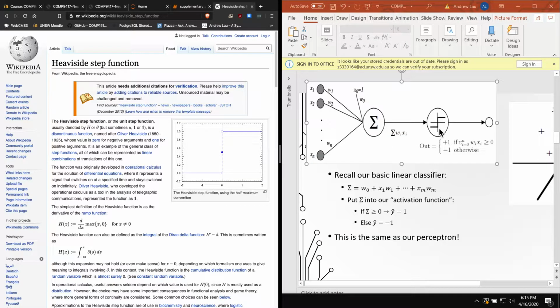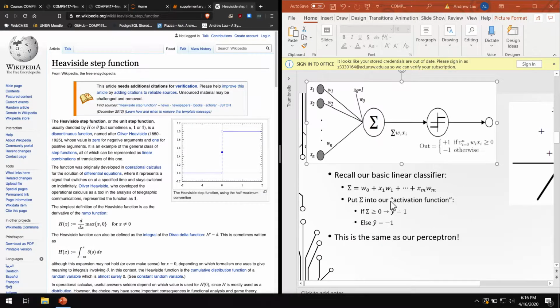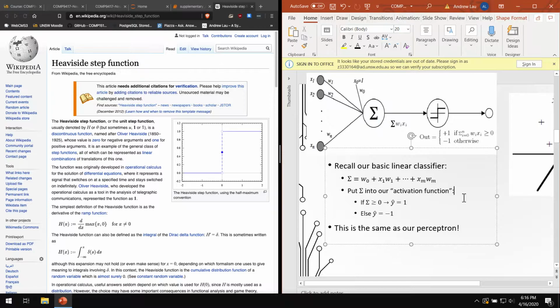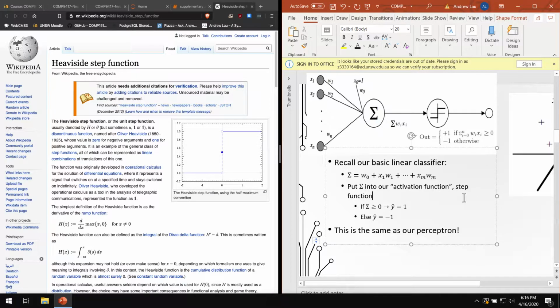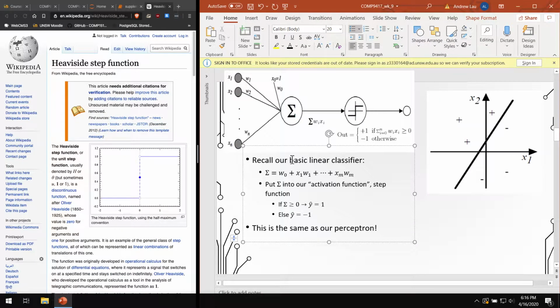And you can see why. If the input is less than this, this function is essentially this rule here, which I'll call the step function. So hopefully you can see how the perceptron is a basic linear classifier, and hopefully this is jogging your memory a little bit as to where this all came from.